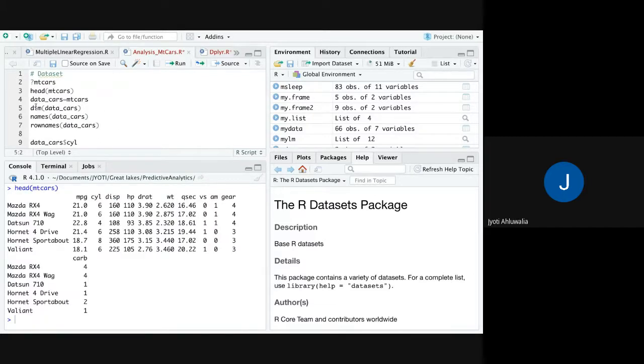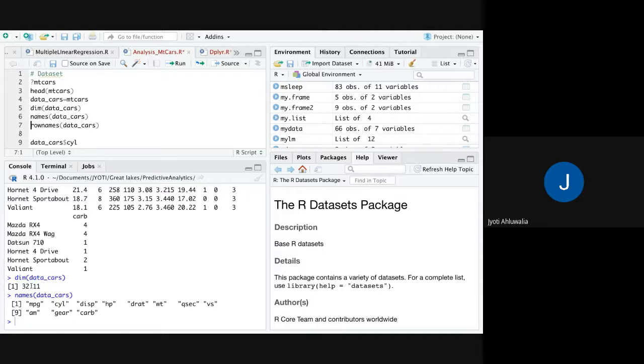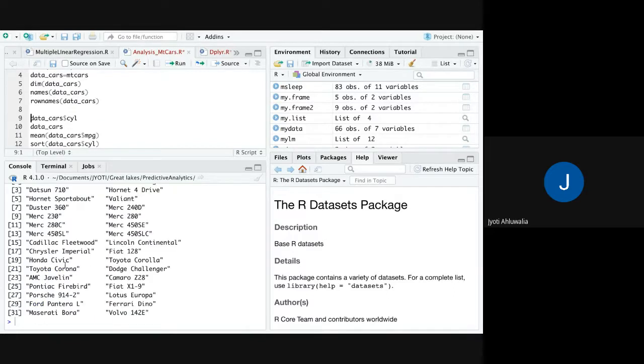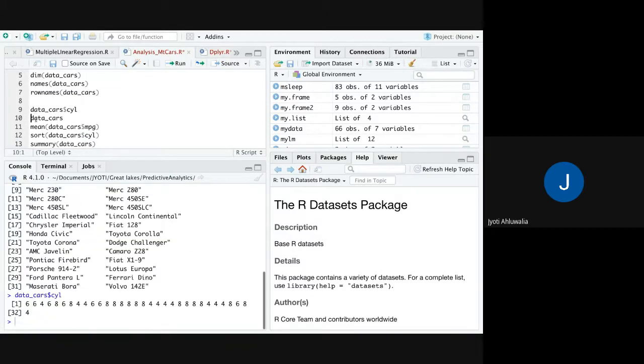The dimensions of the data, dim, there are 32 rows and 11 columns. The names of the columns are these. I use names, parentheses, data, and I get the names. I say rows and I get the rows of the data. Then if I want to choose only one column, I say data_cars$CYL and I can see only that one column.